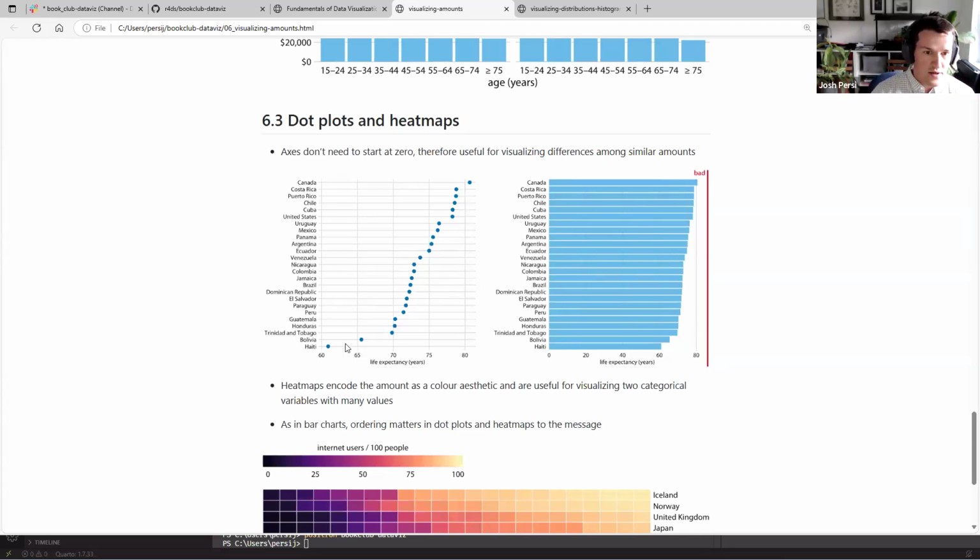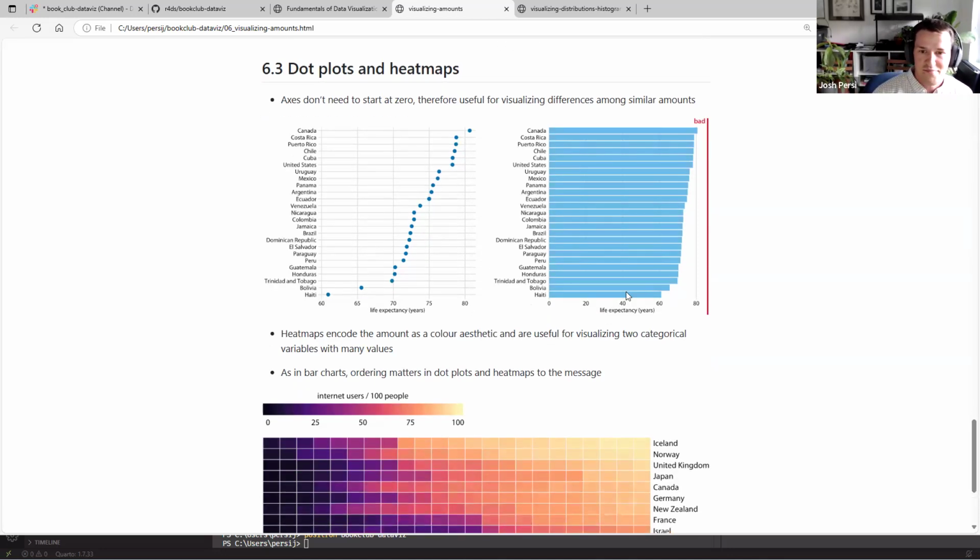Here, Haiti is very obviously the country with the lowest life expectancy. In this graph using bar plots, it's less clear, it looks like there's less of a difference, but maybe this is just one of those areas where graph designers can kind of torture the data to make differences look bigger or smaller depending on their goal.